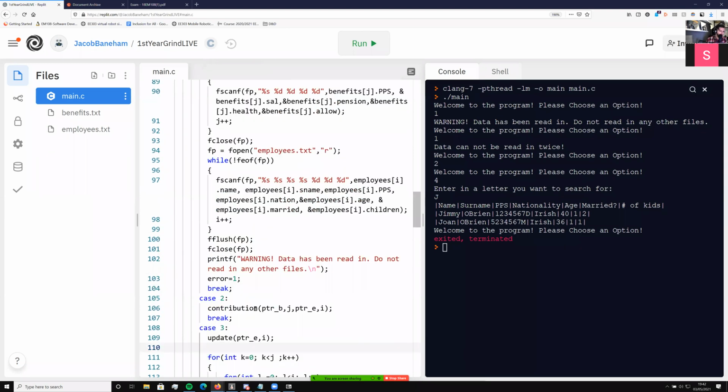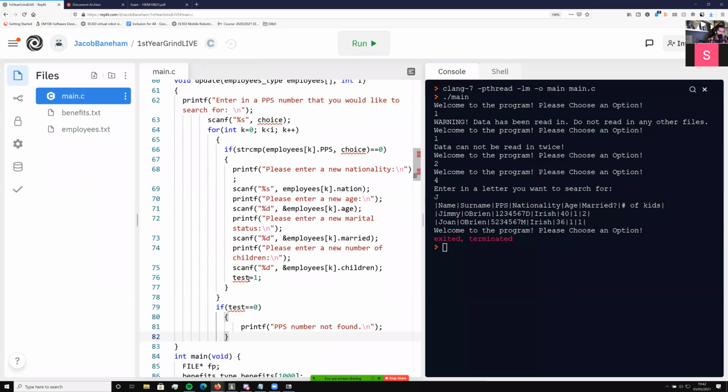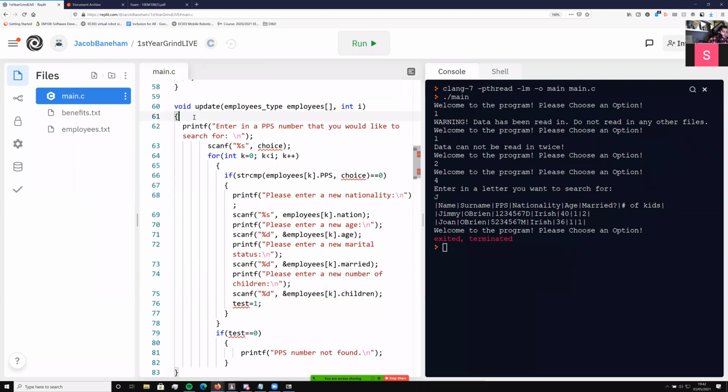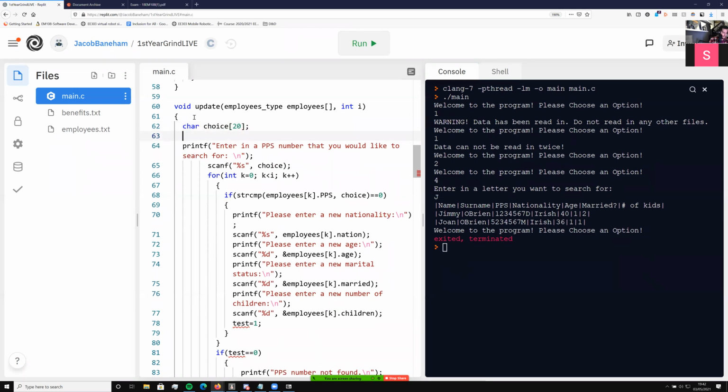I will, however, need to go in here and paste this. And I need to establish a character array called choice. And I need to establish my integer called test and make it equal to 0.